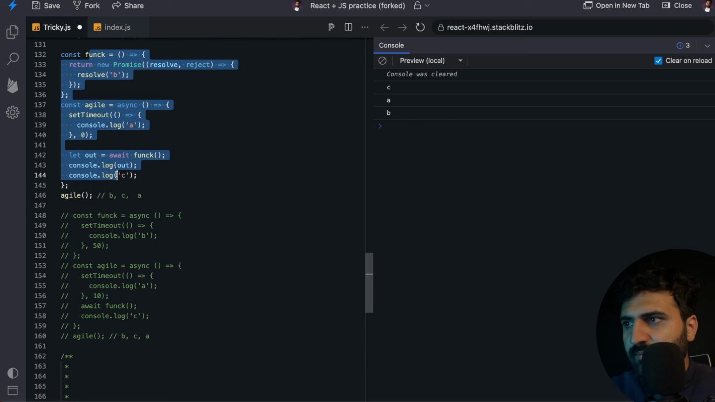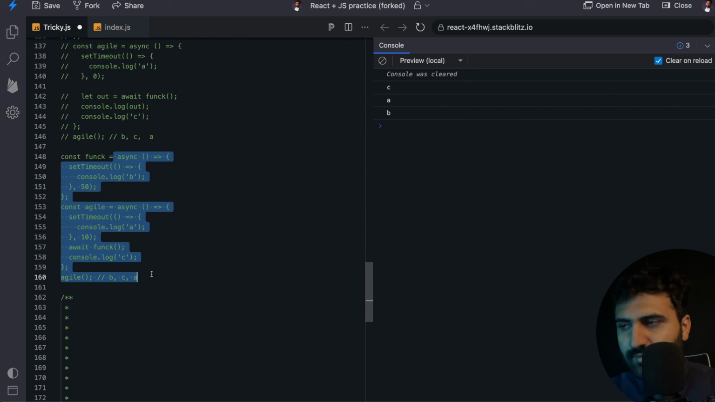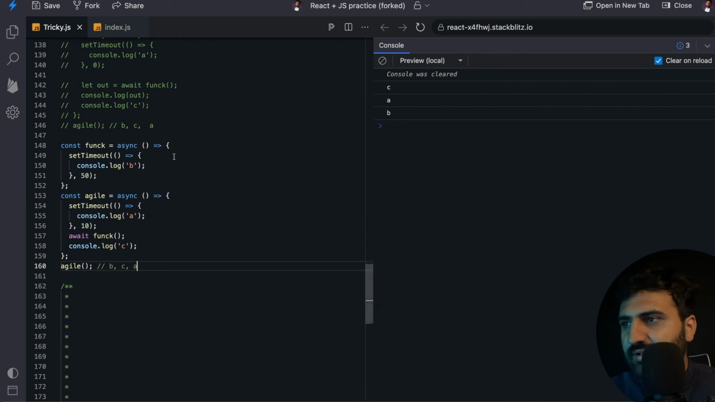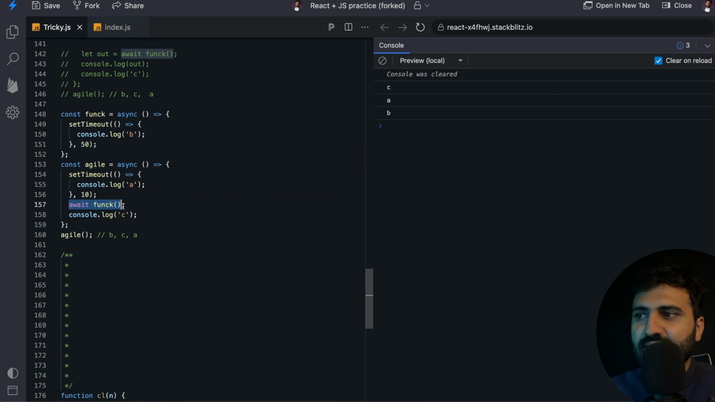Let me comment it out, comment it in, and comment it out. Okay, so this is our next example. If I save it, you can see the output. Let me explain what's happening. Now we have this function, and we don't have a promise here. We have only a set timeout of 50 milliseconds, and this set timeout of 10, and then we have console C. So whenever execution comes to this point, this will be set into the timer API for 10 milliseconds. Then this await func will be executed, and it will be set for 50 milliseconds, and then C comes into the picture.